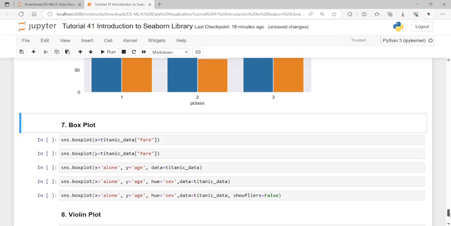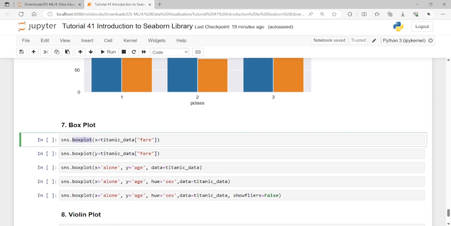So this box plot is used to plot quartile information for data in a numerical column. To plot a box plot, the box plot function, that is the method, is used. To plot a horizontal plot, the column of the data set is passed to the x-axis. And if you want to make it vertical, you have to pass it to the y-axis. Let me just see both the things.